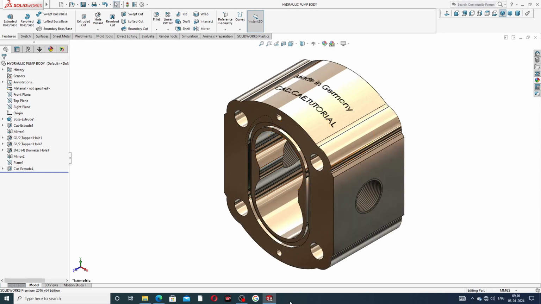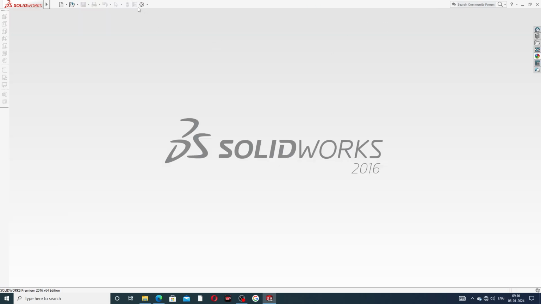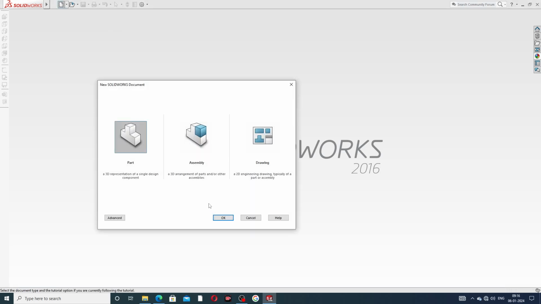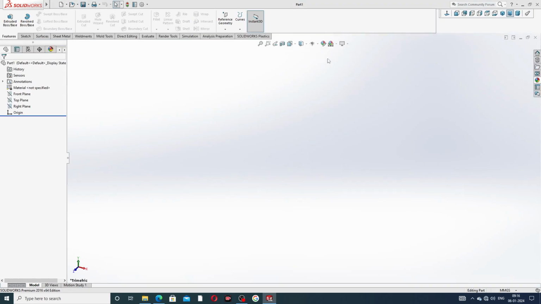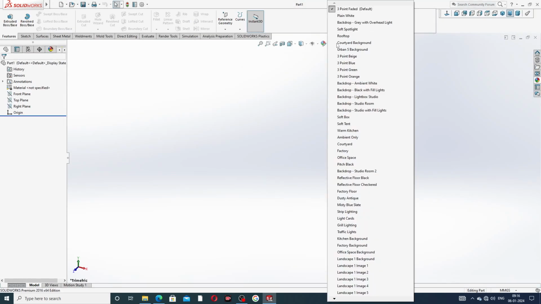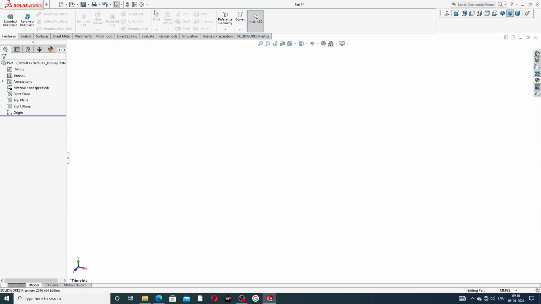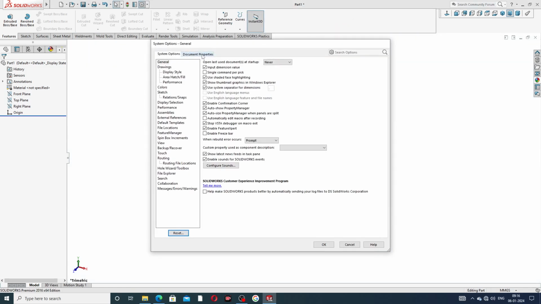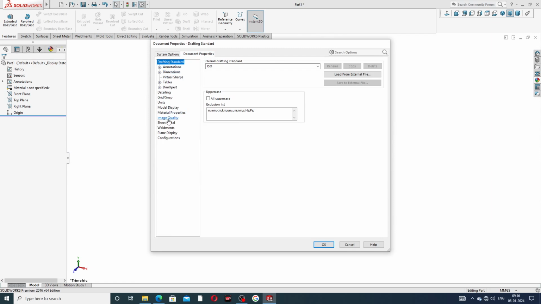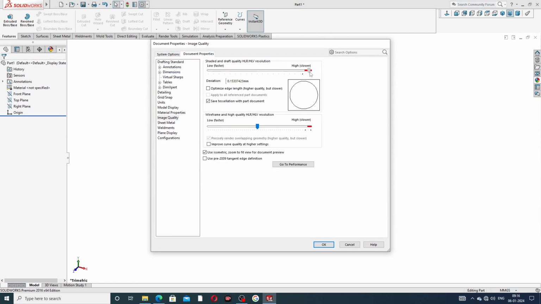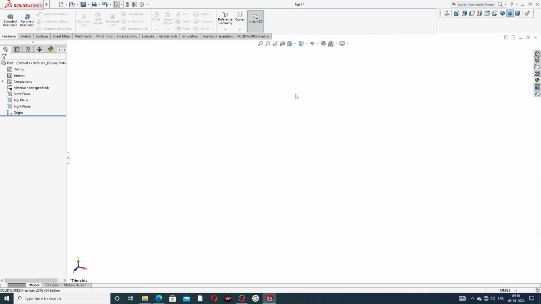Okay guys, let's start designing this body. At first, some settings are very important. First go to the part and start a drawing. On the plain white, go to Options, Document Properties, and Image Quality. Image quality is very high because this body is looking perfect, and all the geometry lines are looking perfect.